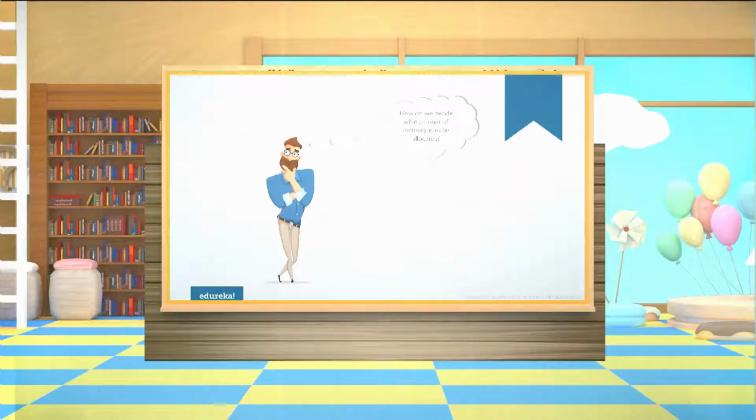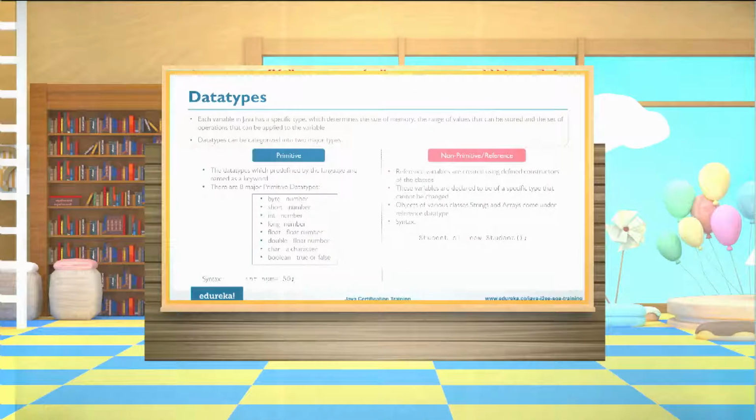So how do we decide what amount of memory is to be allocated? These are the data types that we have. Each variable in Java has a specific type, which determines the size of memory, the range of values that can be stored, and the set of operations that can be applied to the variable. Data types can be categorized into two major types, primitive and non-primitive. So basically, primitive is not object.